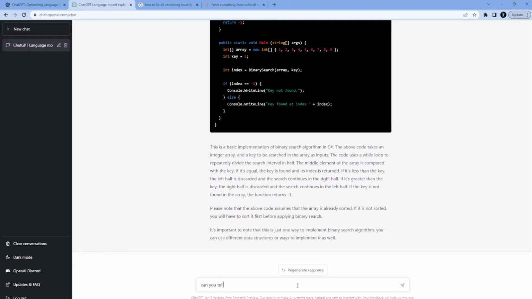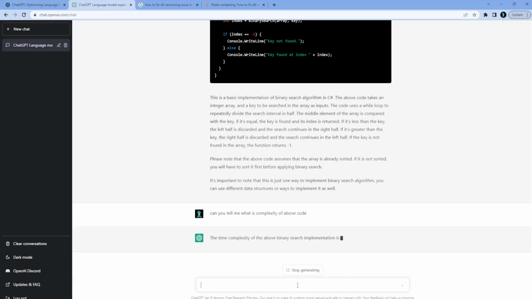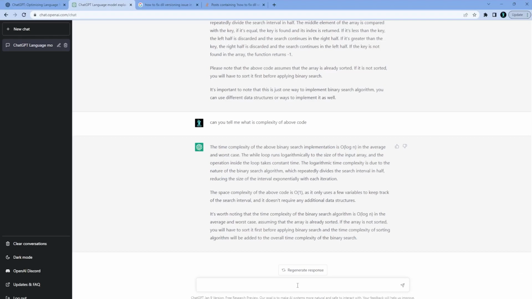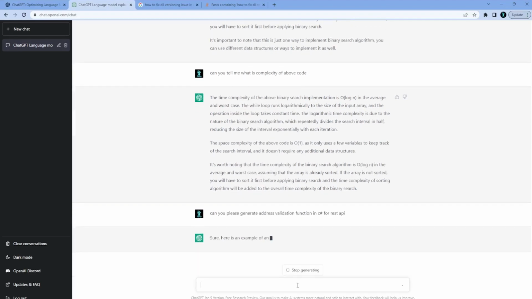Can you tell me what is the complexity of the code? Let's see that. Okay. Can you please generate an address validation function in C sharp for a REST API, right? Let's see that.